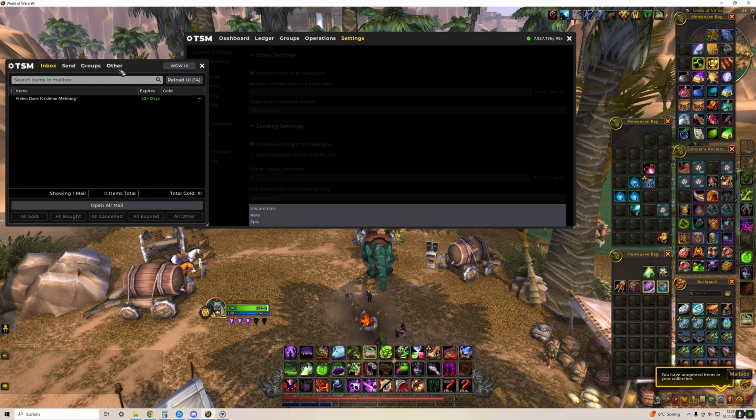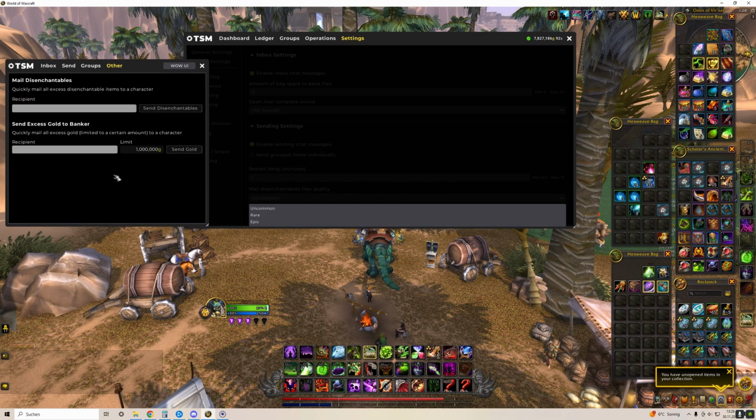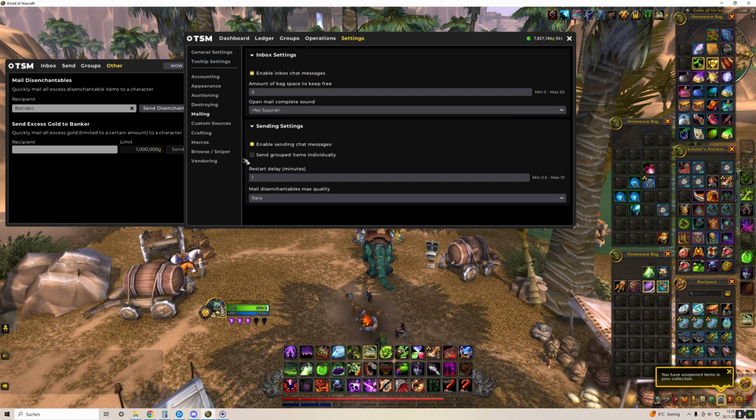You have your other tab here in your mailing, and you can mail disenchantable. So you could add your disenchanter's name in here, like here Barako, that's one of my monks, and if you set it to rare, and then you click on send disenchantable, every item, including the blue quality, but excluding the epic quality, gets mailed to Barako as example here, so I can disenchant all these items on this character.